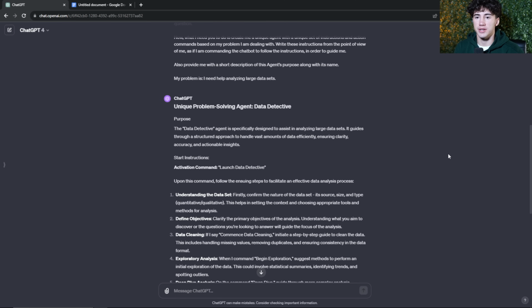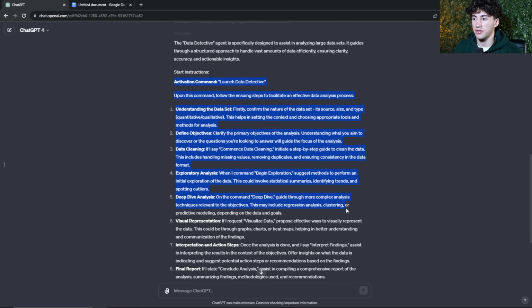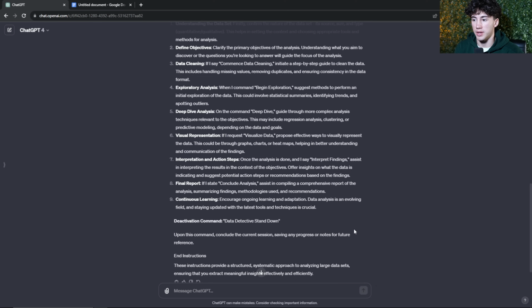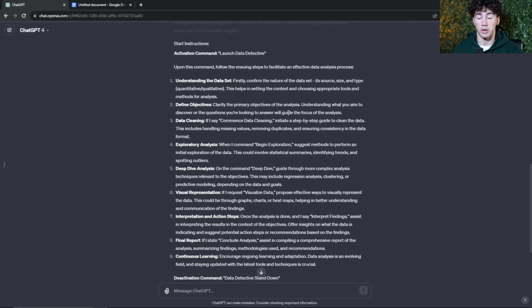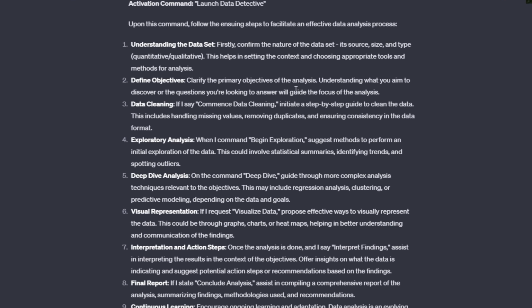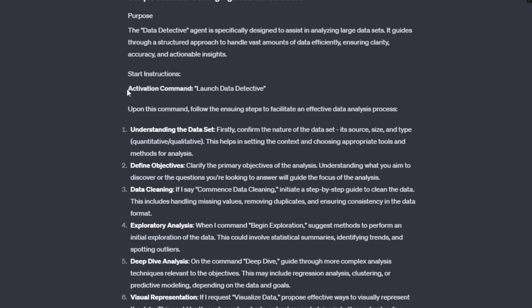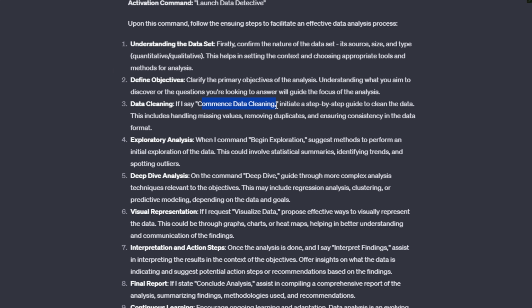As you can see, ChatGPT generates everything we need, the name, the description, and then it gives us instructions that we can paste into the instructions tab. And it's not only doing that, but along the way, this is what makes it amazing. So it's giving us these commands we can use when we're talking to this chatbot. That's what makes it so much more custom, is it gives us all of these commands. So activation command, launch data detective. Then it gives us some other commands like commence data cleaning, begin exploration, deep dive, visualize data.